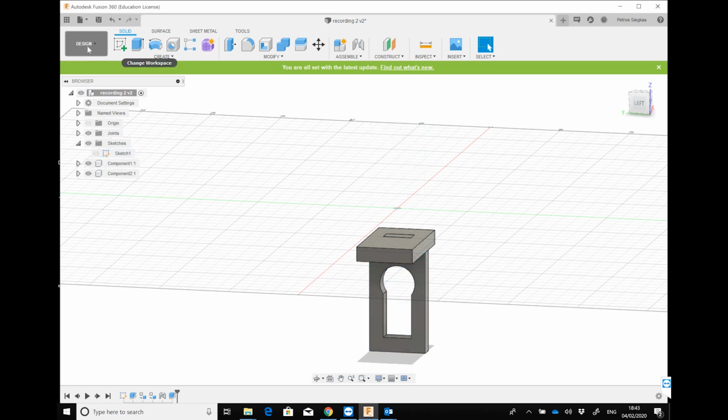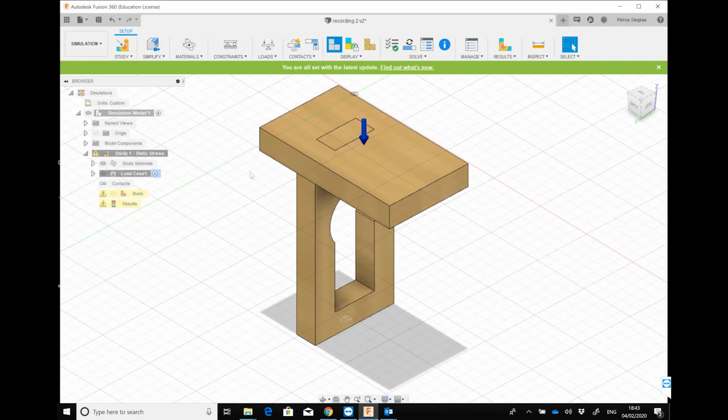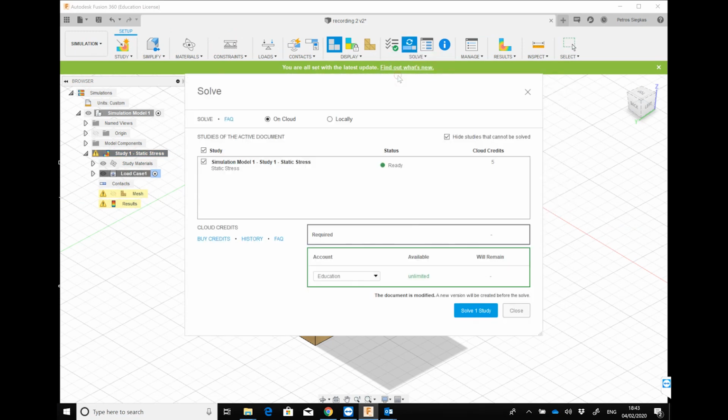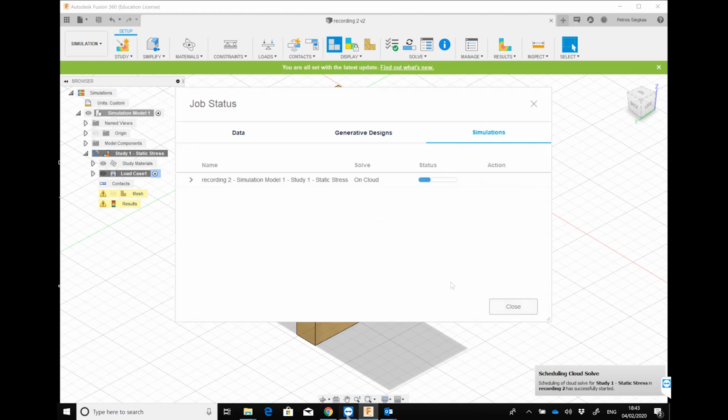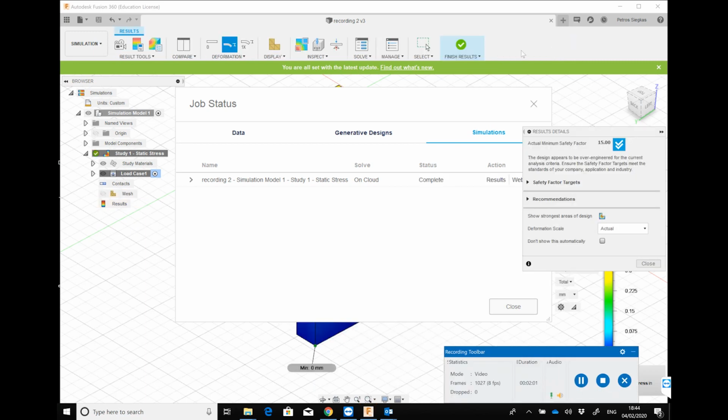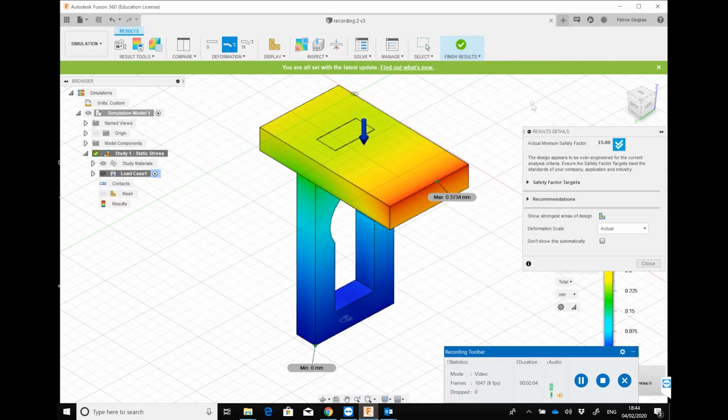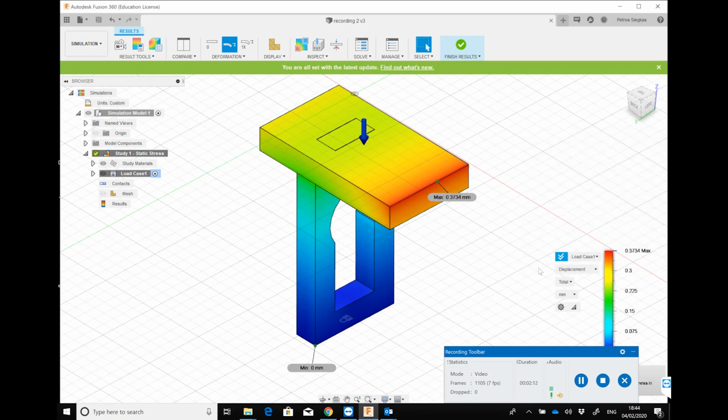And now I want to go again to simulation. I have a hole. Now this is not up to date, so when I try and solve it, it's going to tell me. And now it has solved it with the new design. So it just recalculated everything. So this is actual. I close this and I see the stress again.